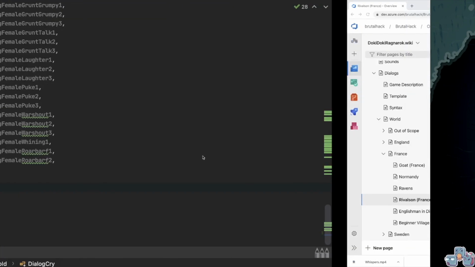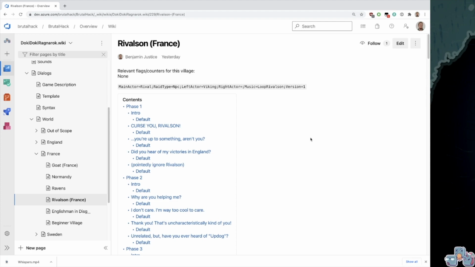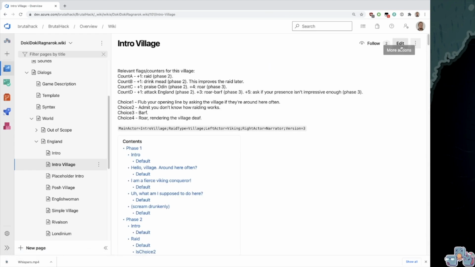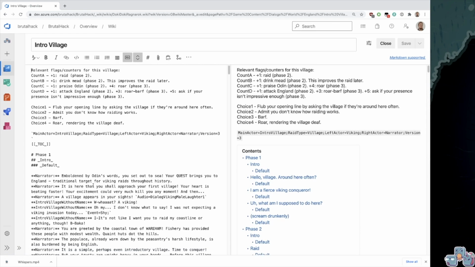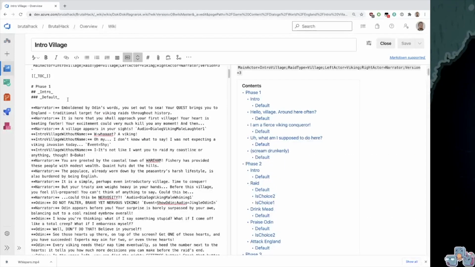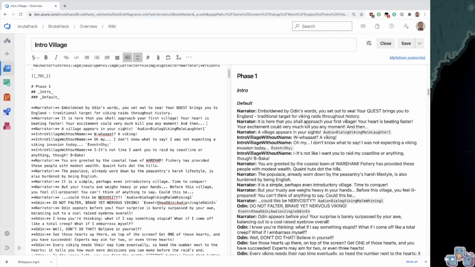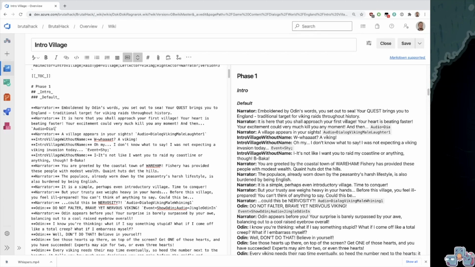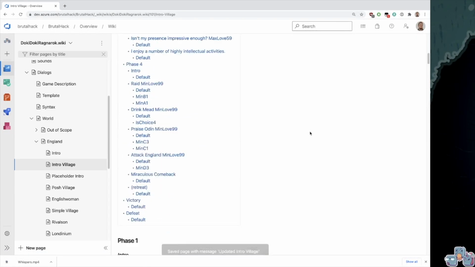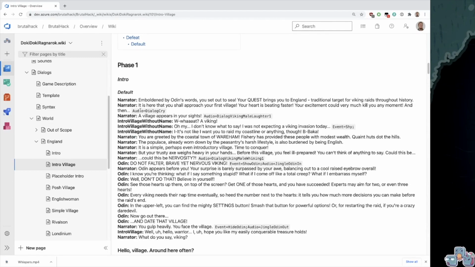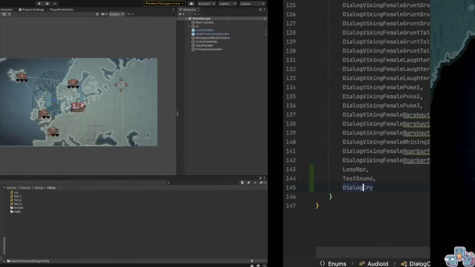Now we have to add a reference to the wiki. This is a very cool part, I really like this. Head over to England, intro village. Just edit this one. And here we'll just say during the intro here. We'll just add audio equals dialogue cry. We save this. Now we double check. Audio equals dialogue cry. That looks good.